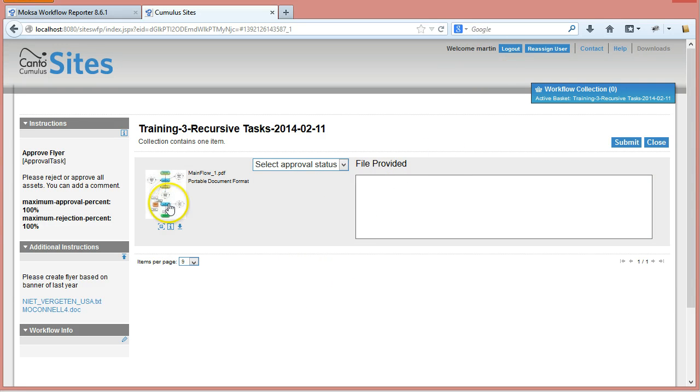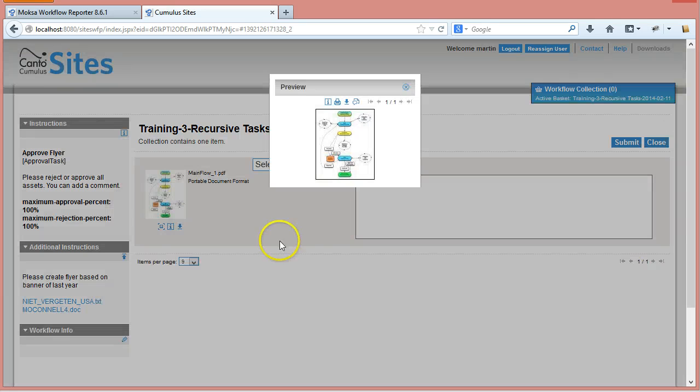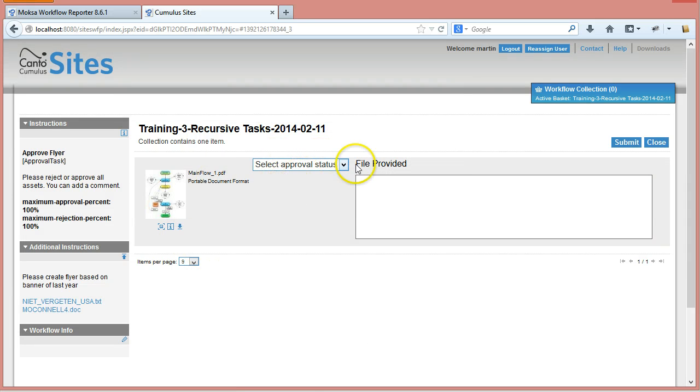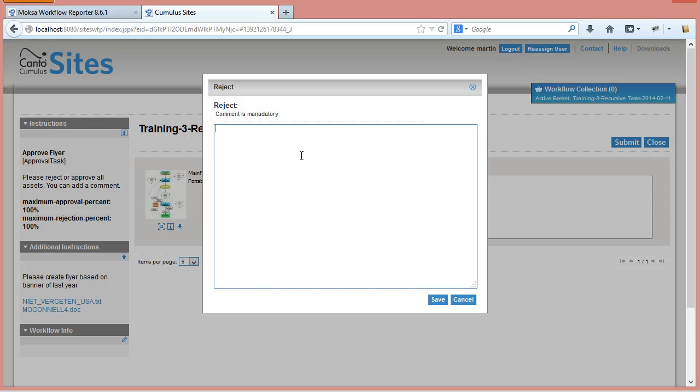It says welcome Martin, and in this task on my left I can download the files that were available for me, and I can also read the instructions, and I can download this file. Once I've downloaded the file and checked it, or had a look at it in the preview window, which is of course the standard Cumulus functionality, I now can decide what to do with this file. And in this first example, I'm going to reject, because we are going to use the recursive task.